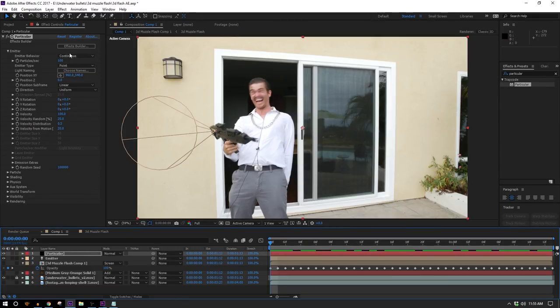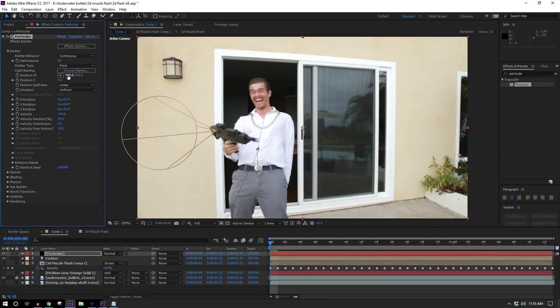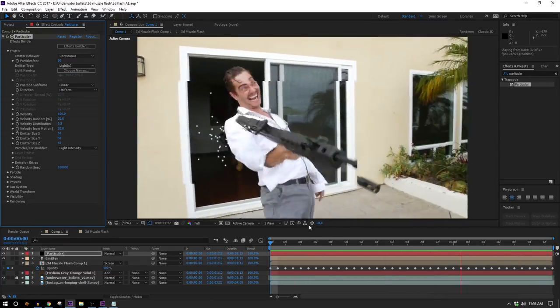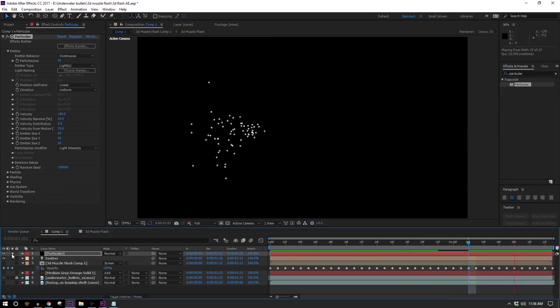So we're going to change our particles per second to 50 because 100 is a little extreme. We're going to change the emitter type to a light. And as you can see, it should start emitting. And now we definitely want to start making this look more like a stream of particles that's falling down.